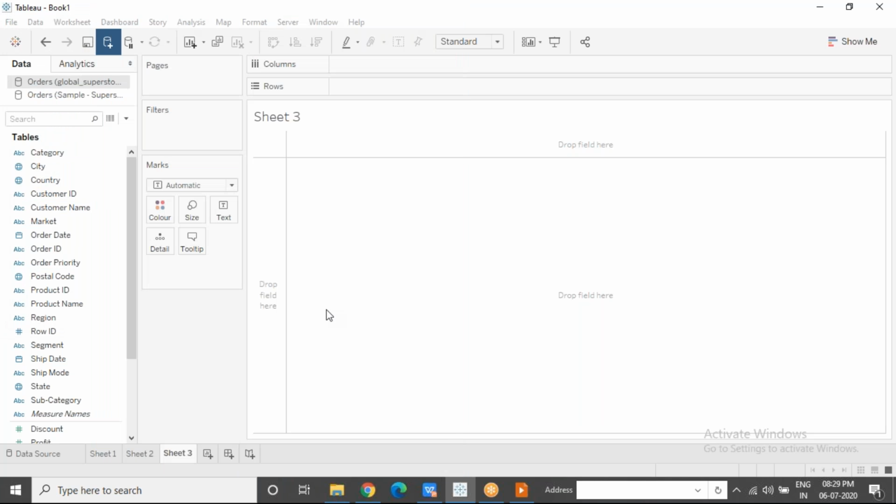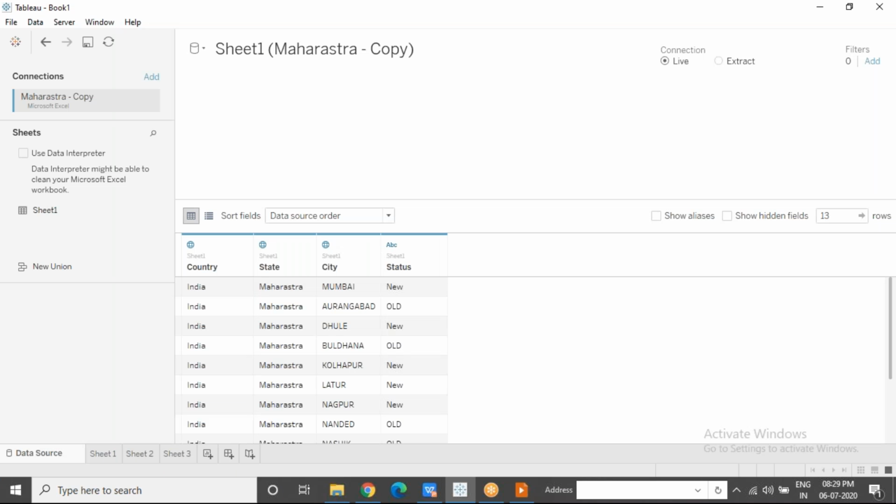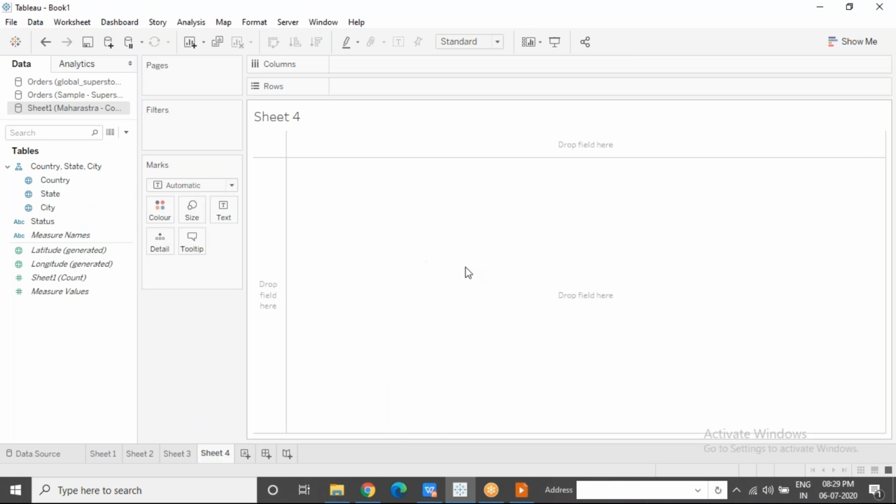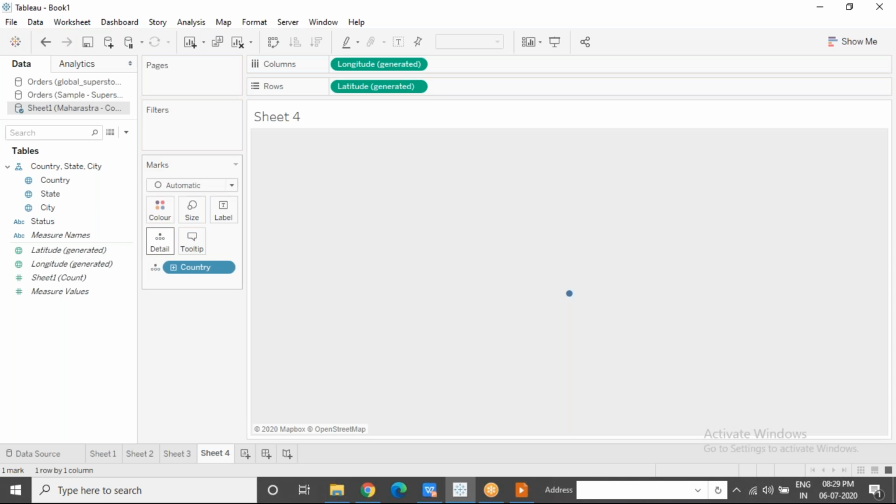So let's say I have data for the state of Maharashtra, which is a very famous, well-known state present in India. And the requirement is to plot certain cities in this state on a geographical map. Plot the cities present in the state of Maharashtra in India on a geographical map. So how will we do it? I'll take country to the detail shelf in a proper hierarchical sequence. So Tableau will give me India.